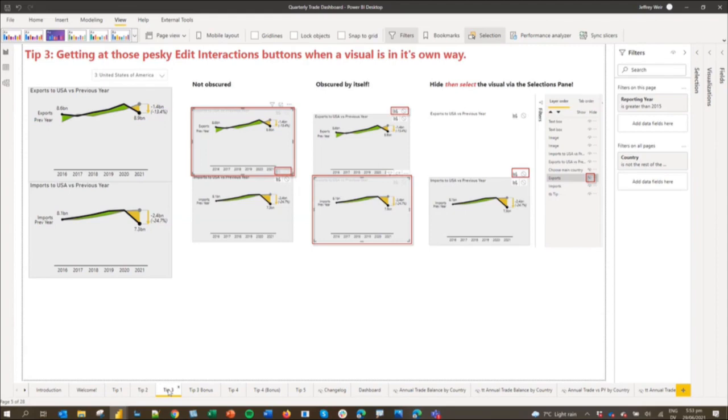Edit interactions. You are probably aware, if you've been making Power BI dashboards for some time, that if you click on one visual, it often filters another in a particular way, and often it's not the way that you want, or you might want to actually stop one visual from interacting on another. And here's a classic example.